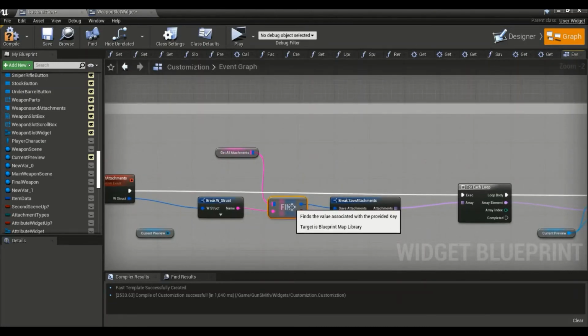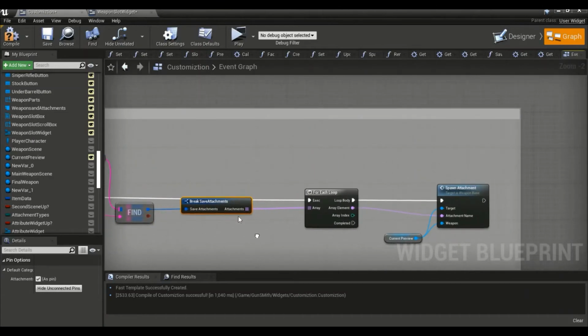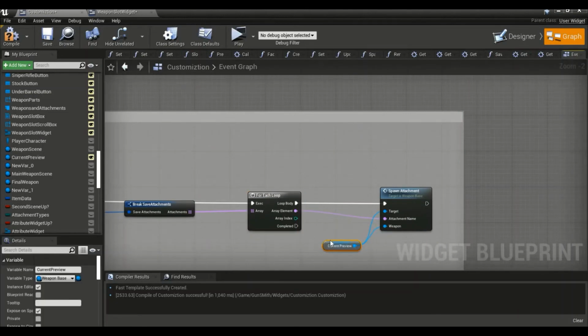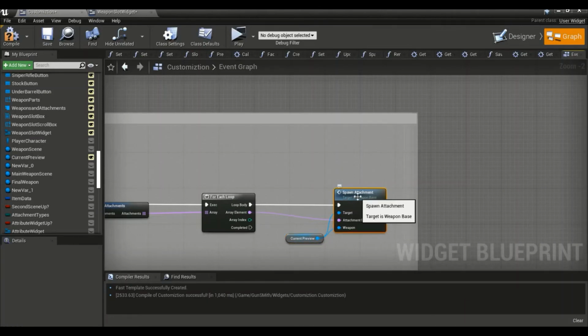And after I find that weapon in this array map, I get the attachment struct, and for each attachment that's in there, I'm going to get that current weapon. See, same current weapon, preview weapon here, and I'm just going to call the same spawn attachment. This spawn attachment you use anytime you want to spawn an attachment to the weapon. And since it's in a loop, however many weapon attachments are in this array here, that's all the attachments it's going to put on.